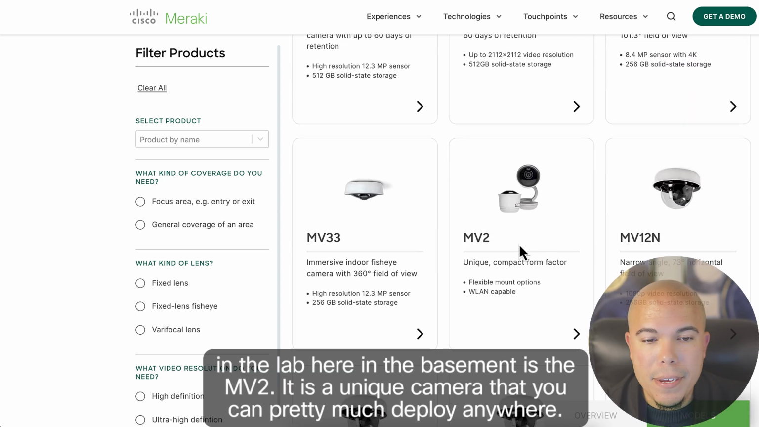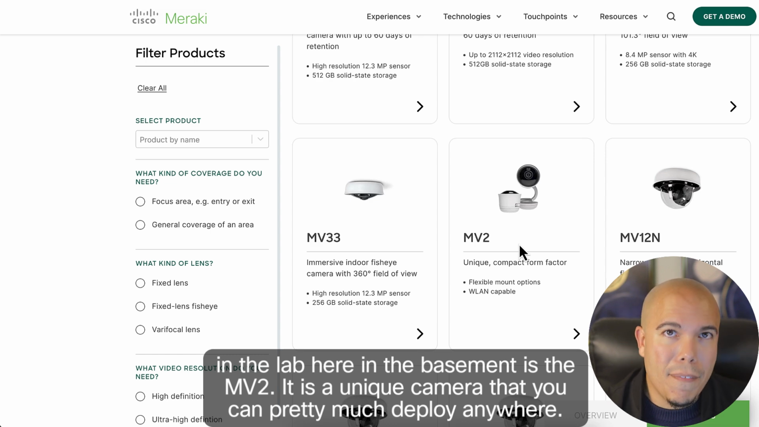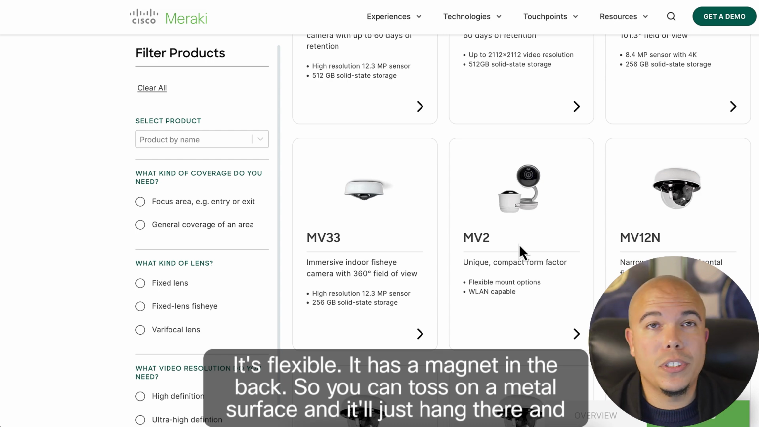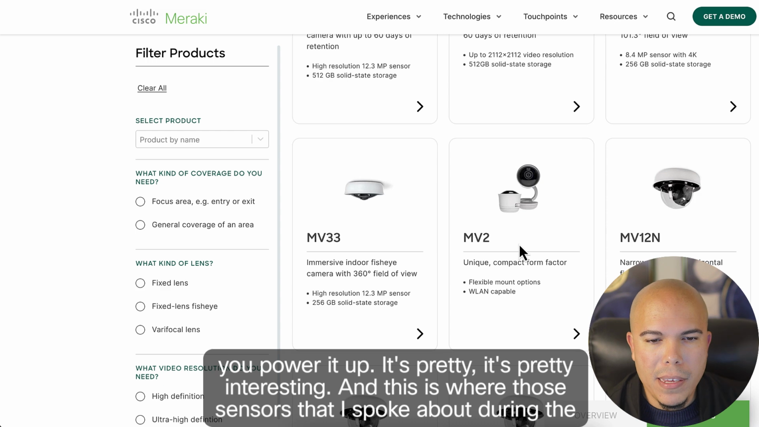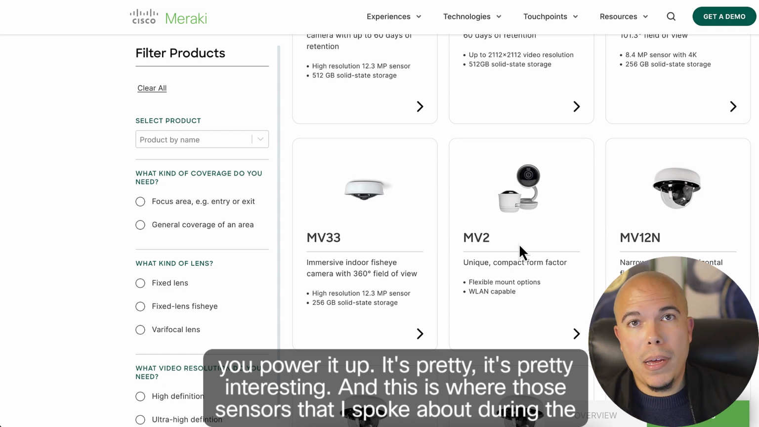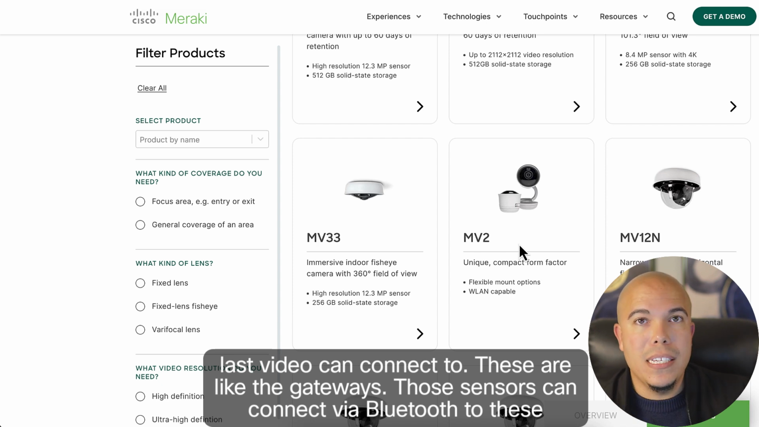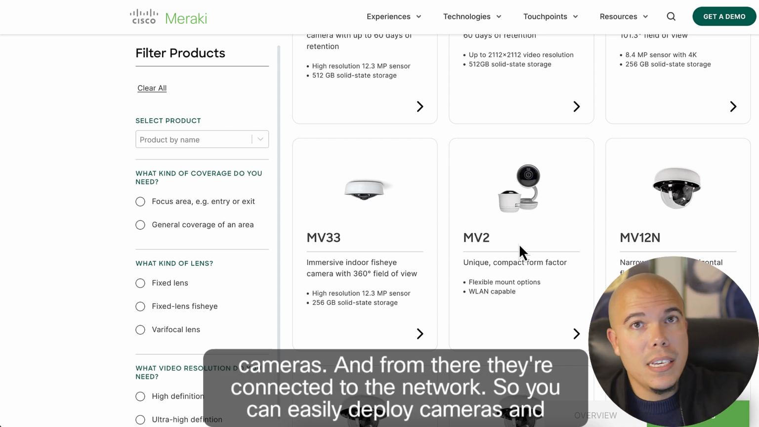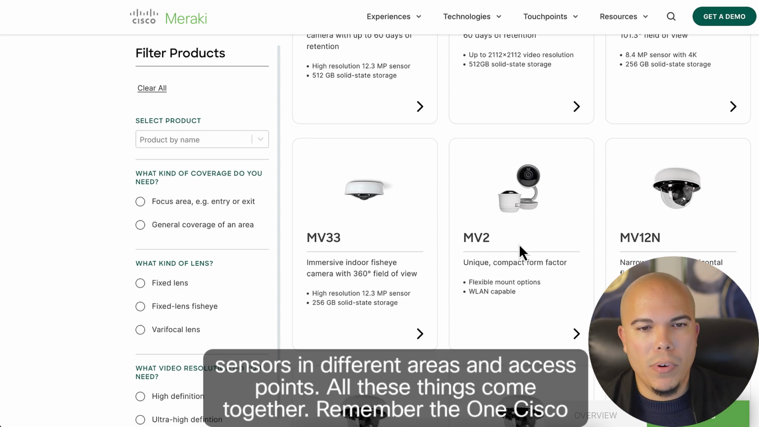The one I have here in the lab, here in the basement, is the MV2. It is a unique camera that you can pretty much deploy anywhere. It's flexible. It has a magnet in the back, so you can toss it on a metal surface and it'll just hang there, and you power it up. It's pretty interesting. And this is where those sensors that I spoke about during the last video can connect to. These are like the gateways. Those sensors can connect via Bluetooth to these cameras, and from there, they're connected to the network. So you can easily deploy cameras and sensors in different areas and access points.